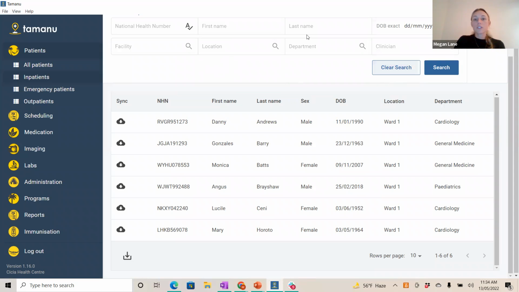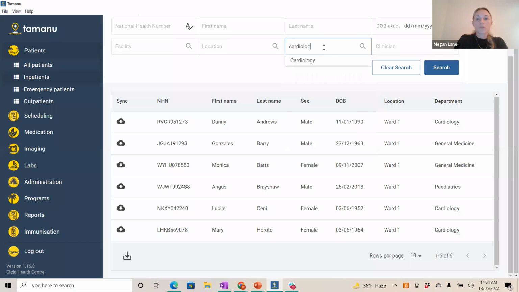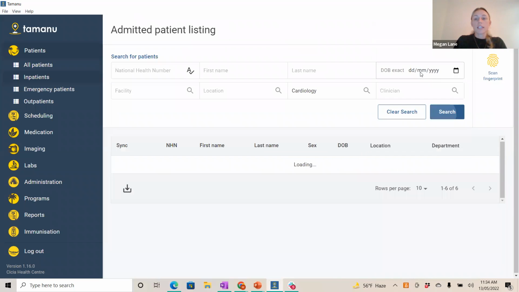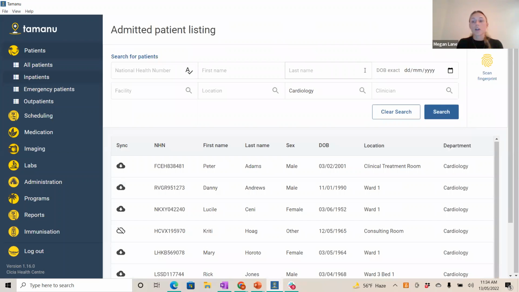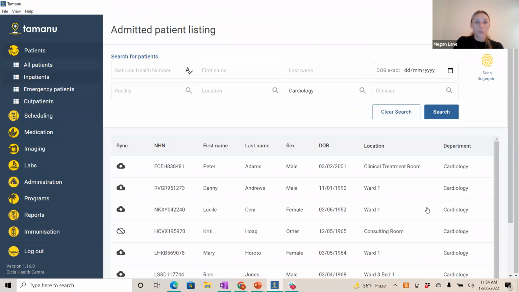So we can clear that search, or similarly for a particular department, if they wanted to see what patients were currently under their care. So let's look, for example, the cardiology department. We can filter this view to see the patients that are specific to a cardiology department at a point in time. So this list will only pull in active inpatients.